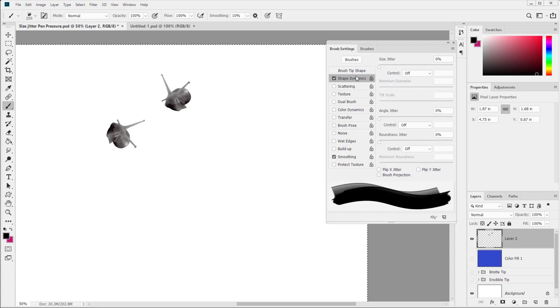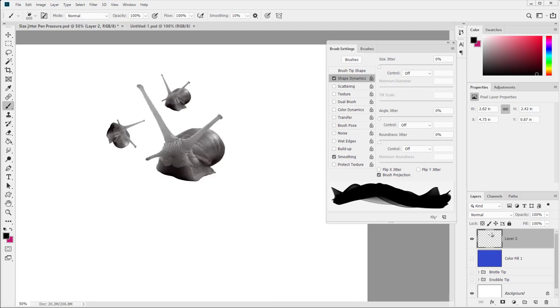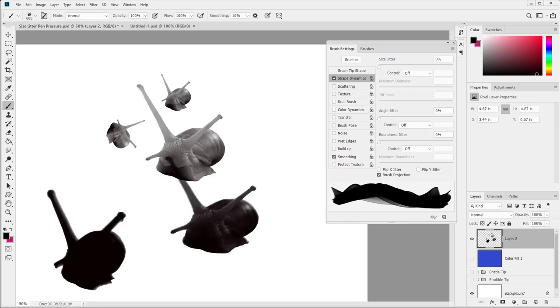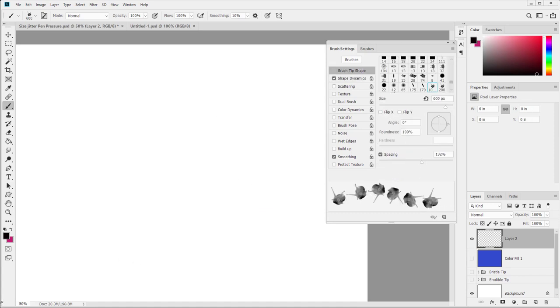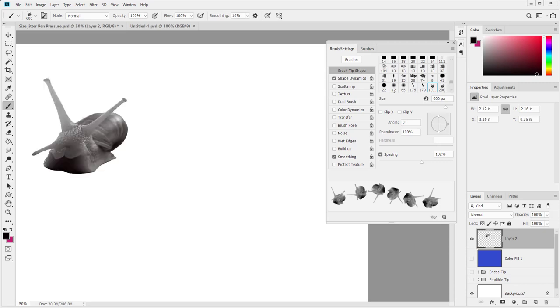On the shape dynamics, I'm going to go to brush projection. Right now it looks like not much is happening. Let me switch over to my Cintiq. And unfortunately, because I have it so spaced together, it's really not showing up very well. Let me increase the spacing. All right, what this is supposed to do is track the tilt and stamp it down with a warp.